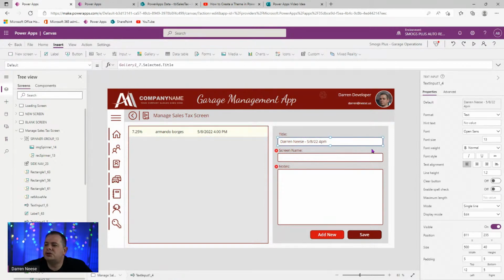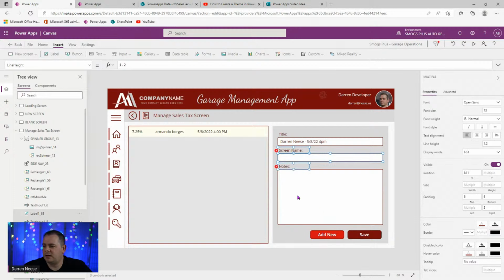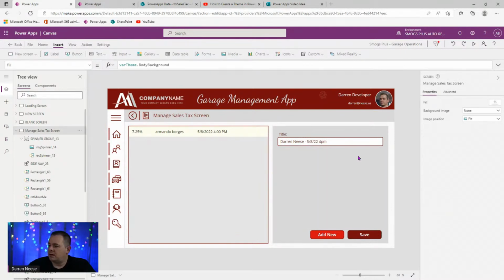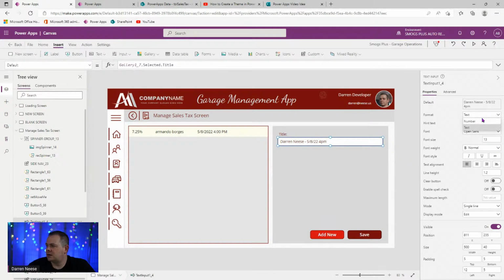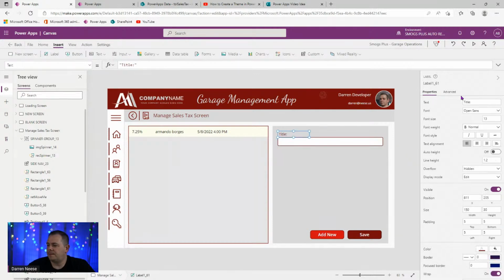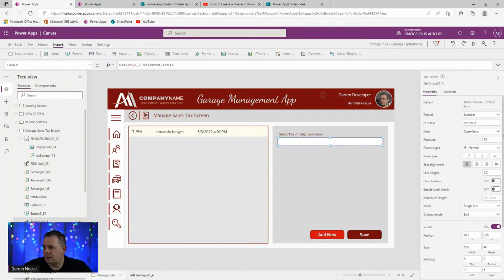I think the only thing that they should be able to specify is the value. So I'm going to go in here. I'm going to make this a number so they can only put numbers in here. And I'm going to say sales tax, 4-digit number. I'm going to make this longer. Okay. I'm going to put a hint text in here. And we're going to say 0.0725. Sort of show them the type of value that we're expecting to go in there.